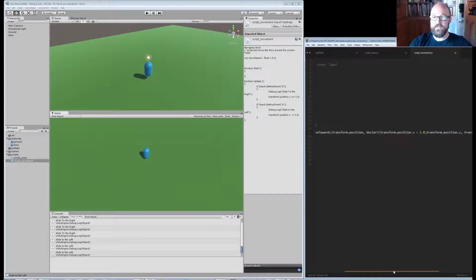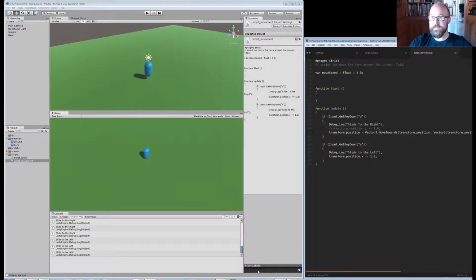Vector3.MoveTowards, we have our current position, and then our position that we're moving to, which is a Vector3 of our current position of x plus 1, our current position of y, and our current position of z. So nothing's going to change on those. And then our speed is just Time.deltaTime times speed.